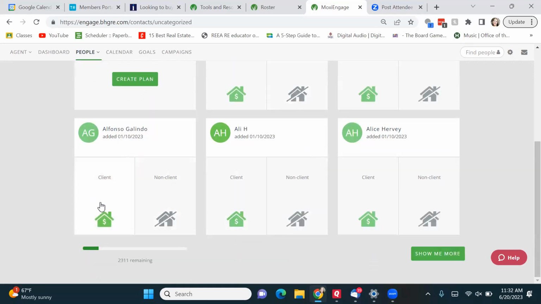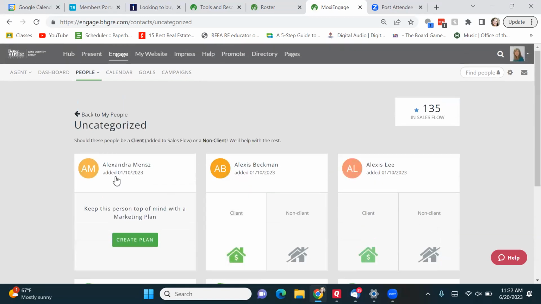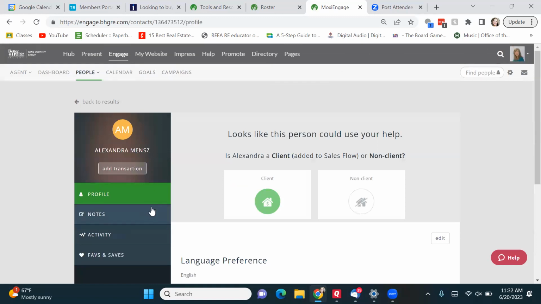Which of course, I'm not gonna do all that now. Ali H, I'm just gonna say as a non-client, maybe they're a personal, or you can remove them. Can you go in there and if you screwed up and categorized them as something, can you go back and edit it? You can, you just click on their name and then you can change their category there.